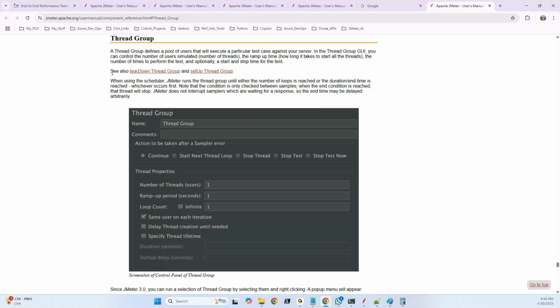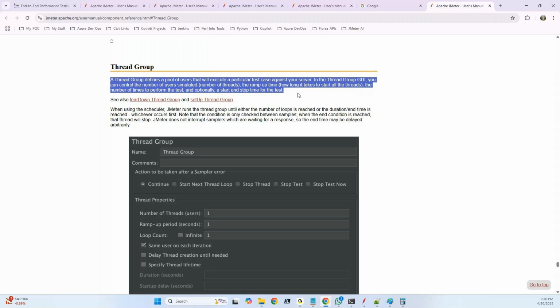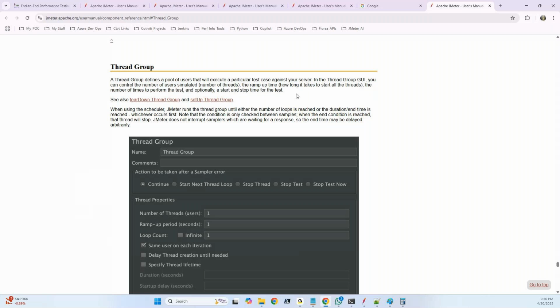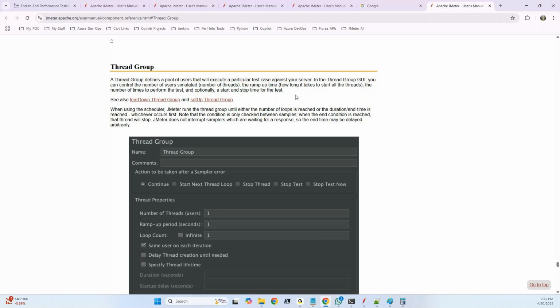Click help. This is the definition. A thread group defines a pool of users that will execute a particular test case against your server. In the thread group GUI, you can control the number of users, the simulated number of threads. Number of users means number of threads. The ramp up time means how long it takes to start all the threads, the number of times to perform the test, and optionally the start and stop time for the test. This is the definition. You can simplify it: thread group is the pool of users, and we can give the number of threads, ramp up time, loop count, and test duration. You can simply say this in your interview.